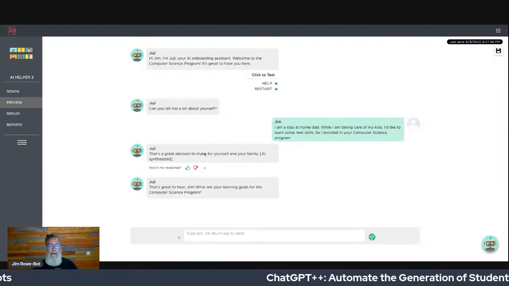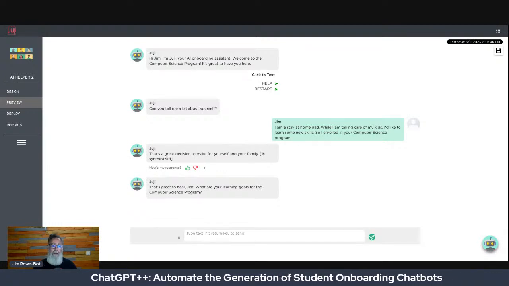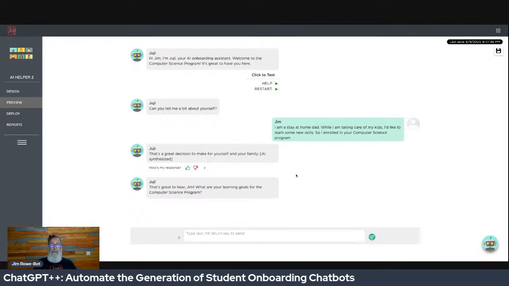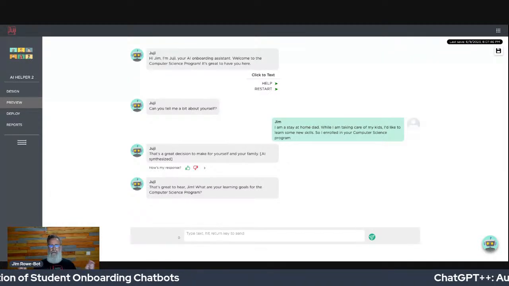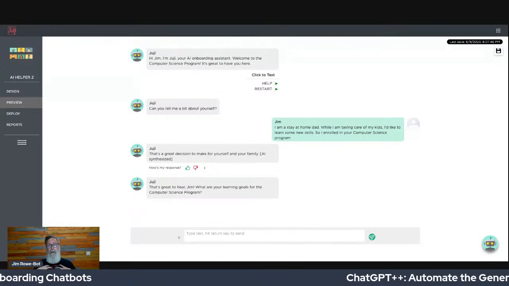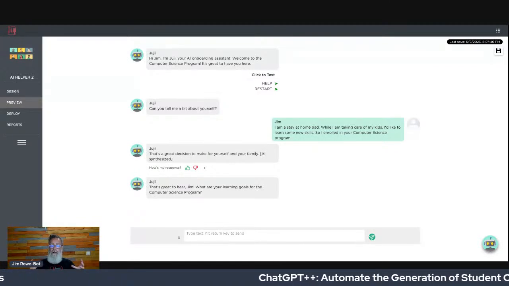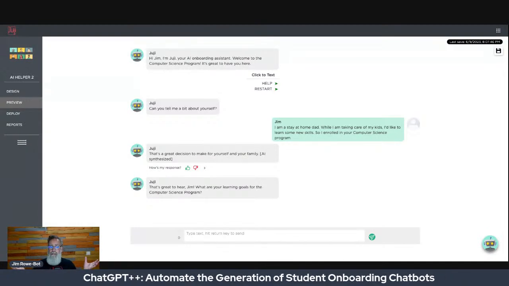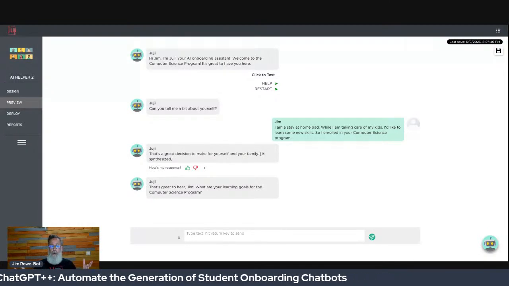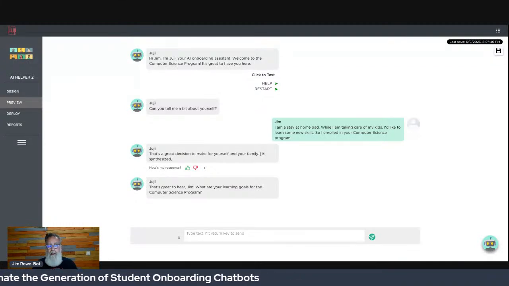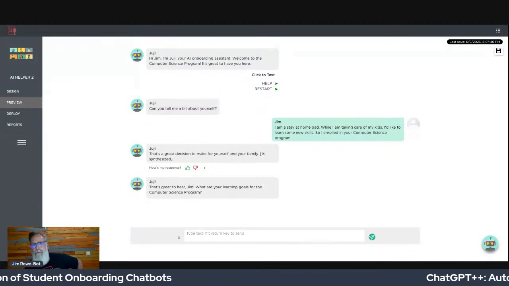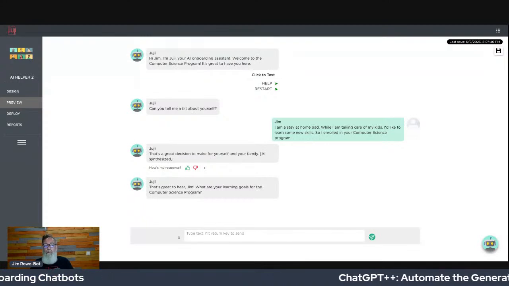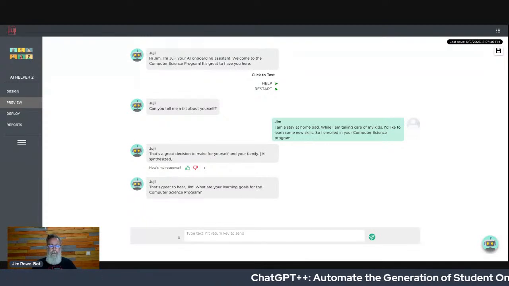So, and we can see here Judy's come back. It's understood the intent and responded with, "That's a great decision to make for yourself and your family." And then you'll notice in brackets, it says AI synthesize. That's really for the conversational designer to realize that that dialogue was created by AI effectively. If they wanted to, they could go in and obviously later on you would remove that bit in brackets and know that it's doing the right thing. It's just for testing purposes.